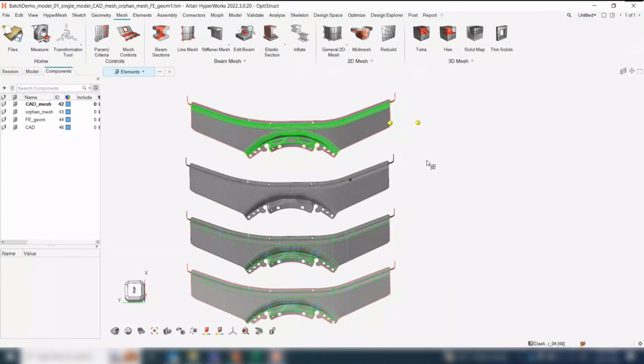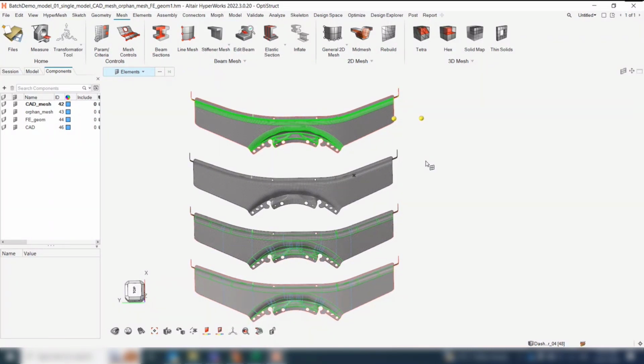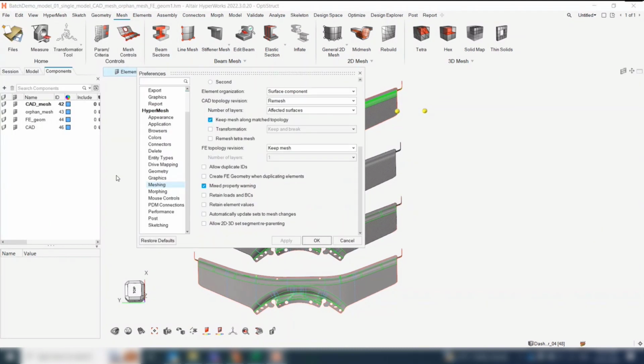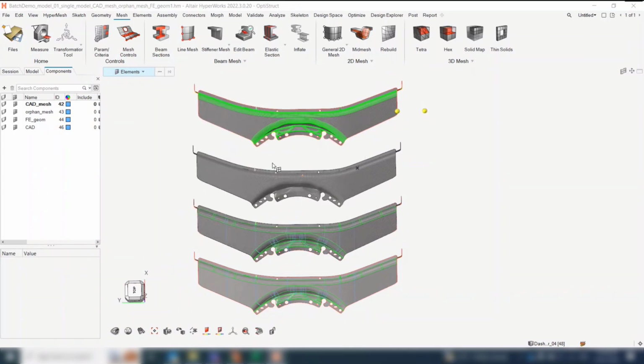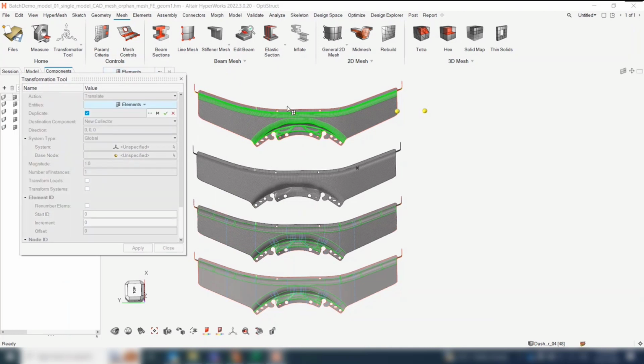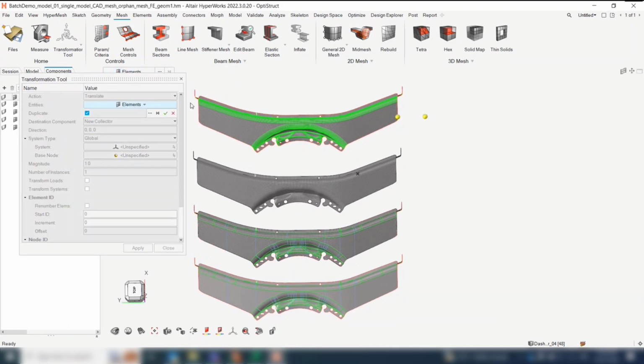I'm going to quickly demo some duplication behaviors just to get handy with this, since we deal with this regularly with FE geometry, so we'll be aware of this. If I come to the file preference and under meshing, here it is, create FE geometry when duplicating elements. It is off by default. I'm going to use the transformation tool as an example to translate these elements by duplicating them. I'll select these elements.